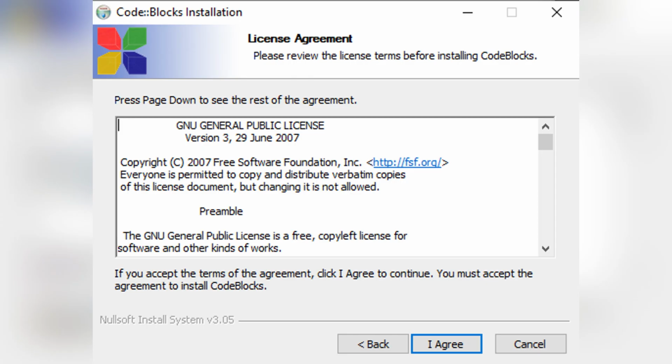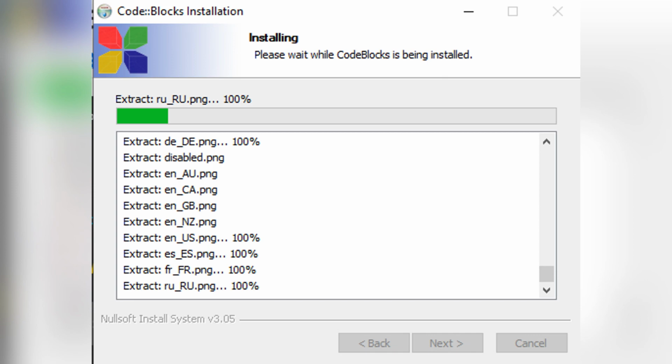CodeBlocks is now installed. It includes the MinGW C++ compiler so you can start coding immediately.